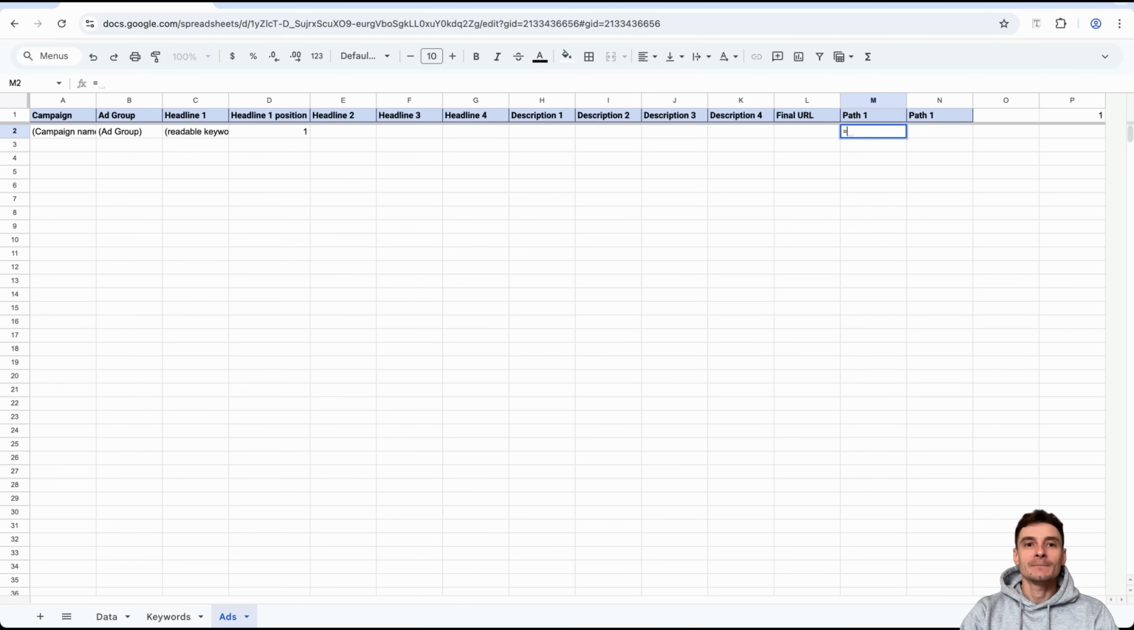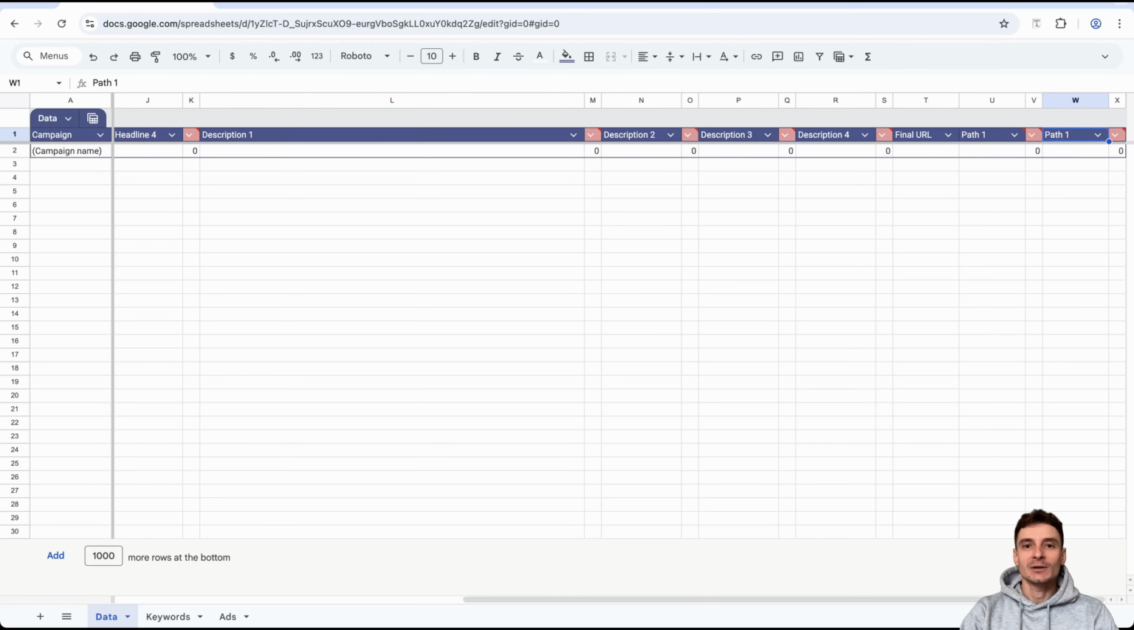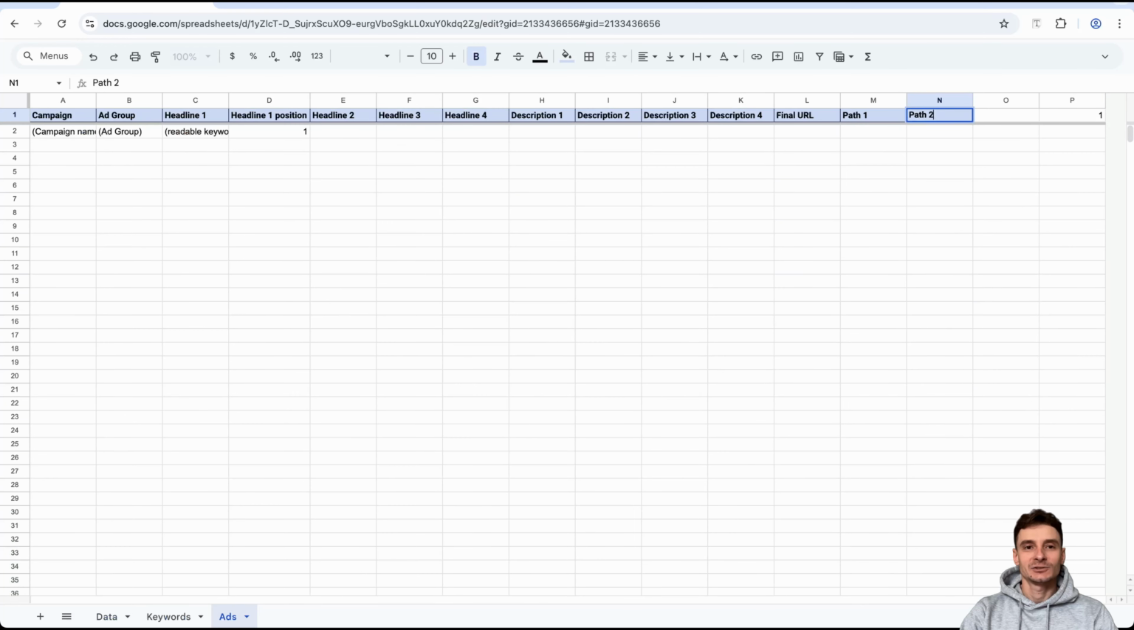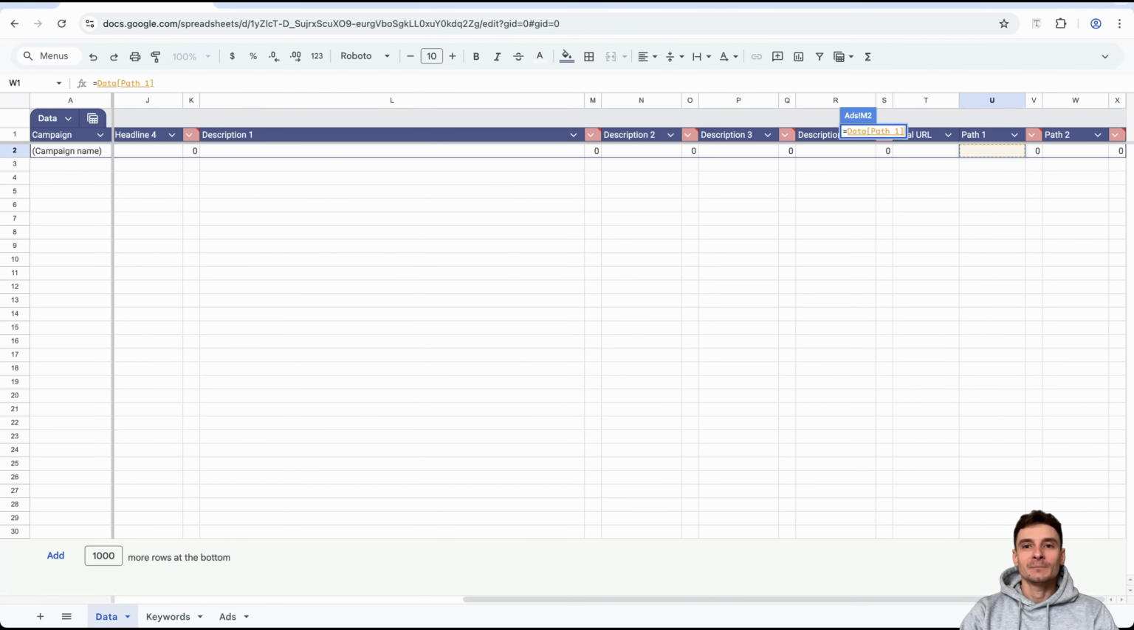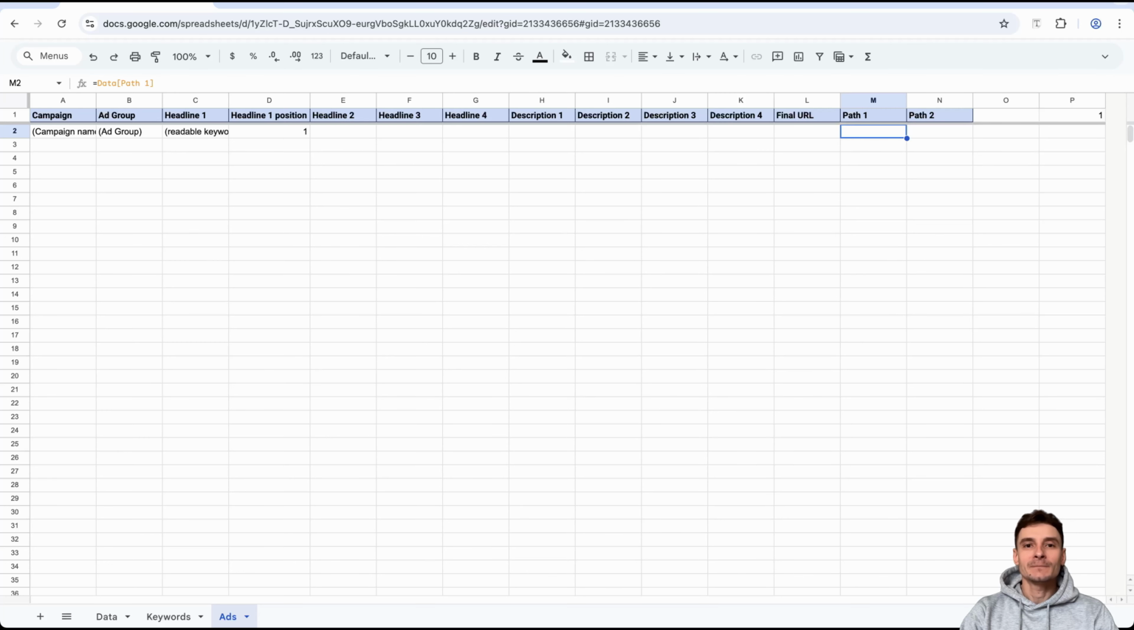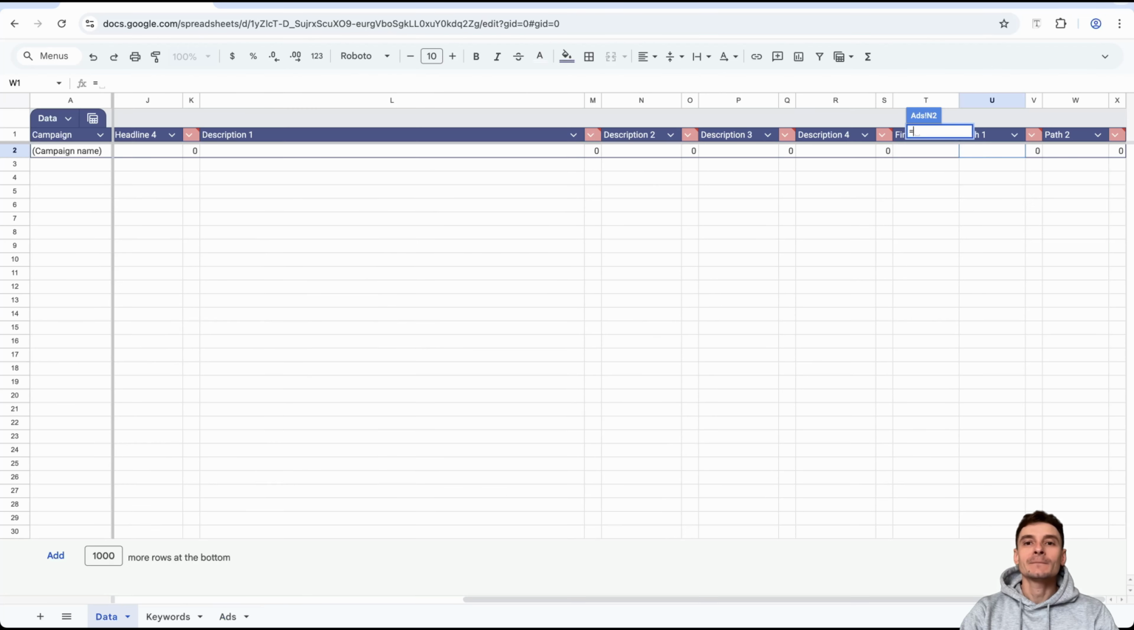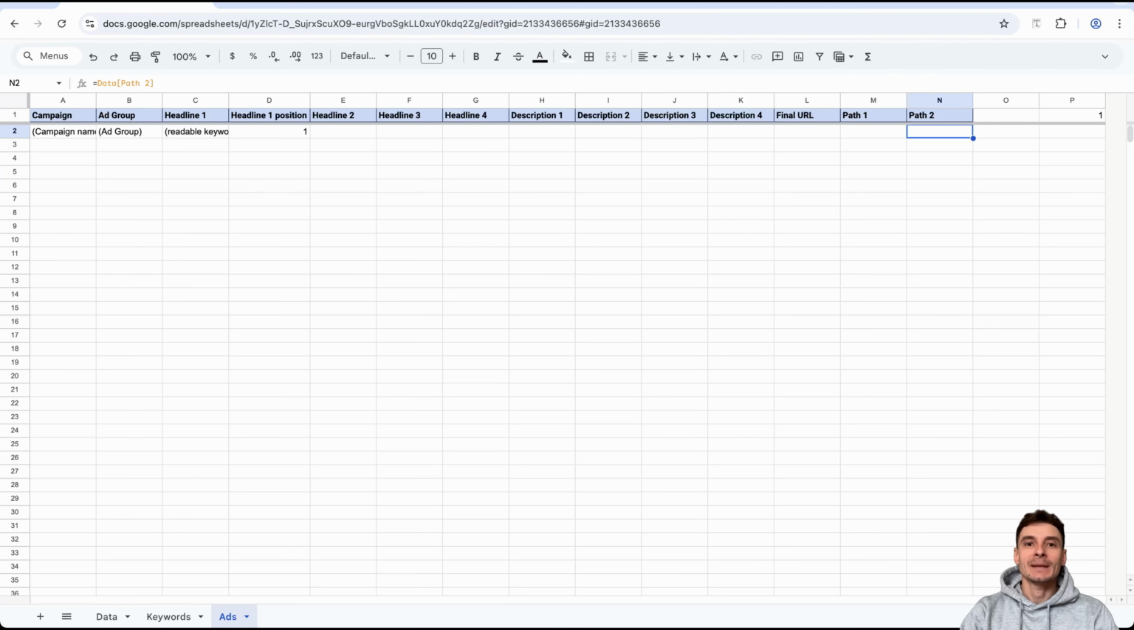path 1. And here I finally noticed that I never renamed the second path 1 to path 2. Let's fix that both on the data sheet and on the ads sheet. Now we finish linking path 1, path 2. And that's it. Our spreadsheet is fully set up.